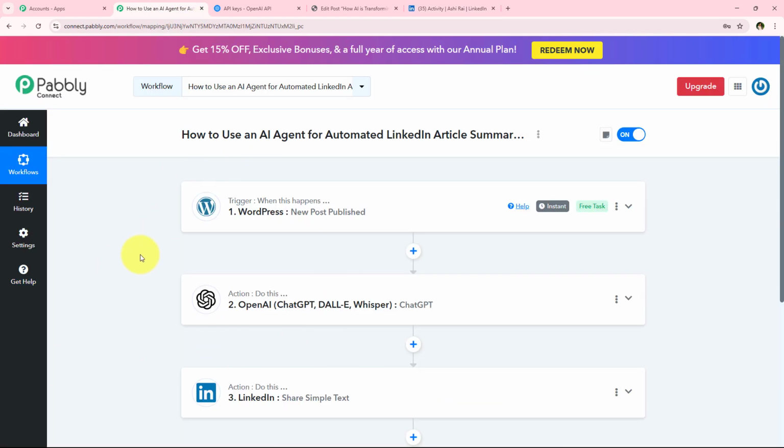So this is the power of automation. So yes, with this we have successfully completed this workflow and this video too. And now with every new post published on our WordPress account, our OpenAI is going to generate the post summary and further share it on LinkedIn.